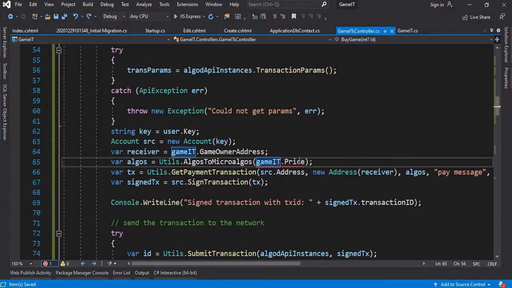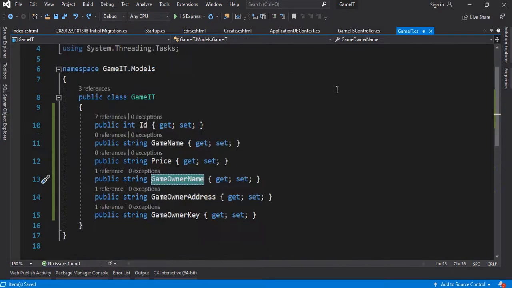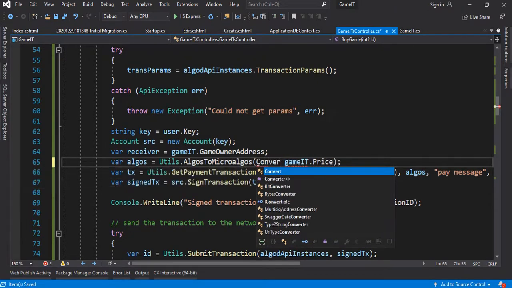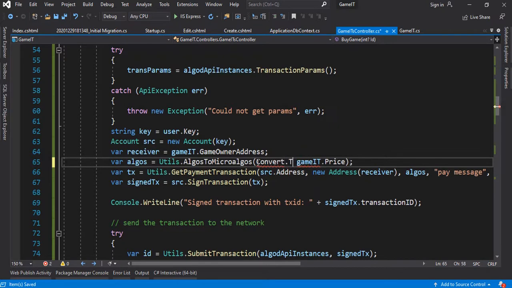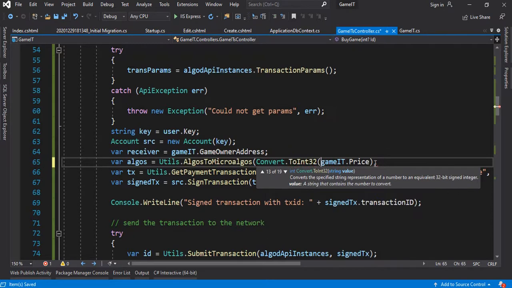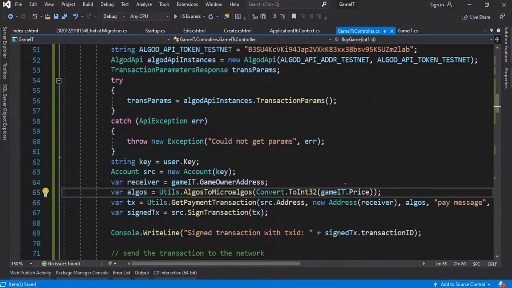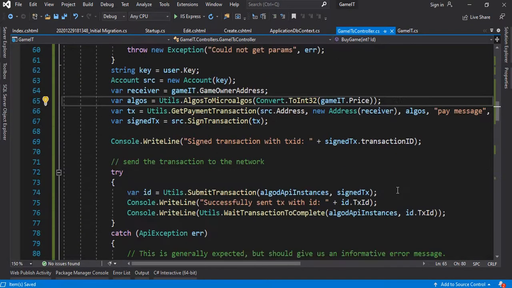Okay, so back inside of our game model, right here we have a string of the price. So we're going to change that to an integer, and then hopefully this works. So this is going to be Convert.ToInt32, and then we put this in the enclosing brackets. So with this we're clear with the error, so we just converted it to an integer from a string.